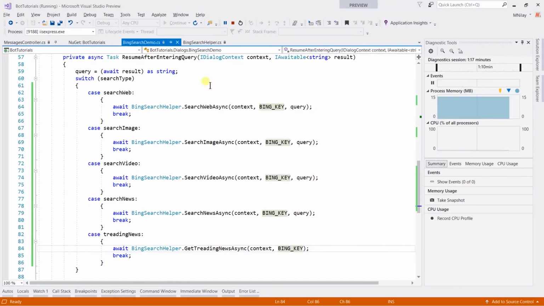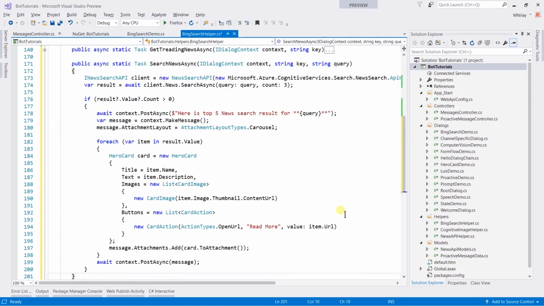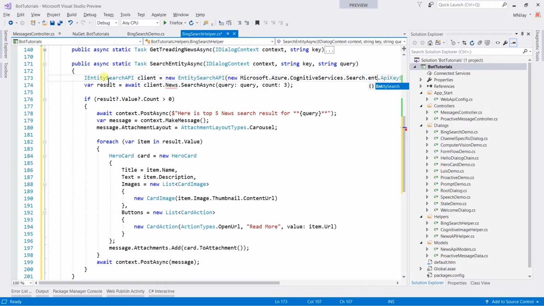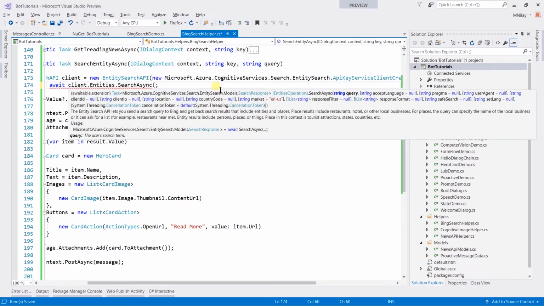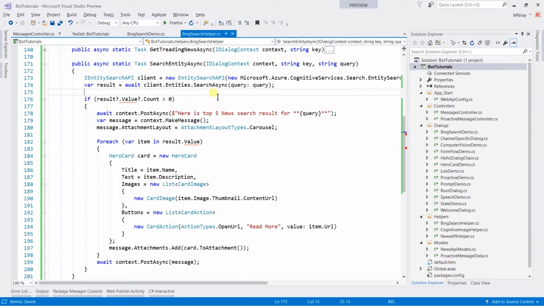Now I am going to use entity search to obtain famous person searching. Copy this method. Change name. Create an instance of Entity Search API. Perform a search in entities. Use search async method and pass query. If we got entities, then perform operations.